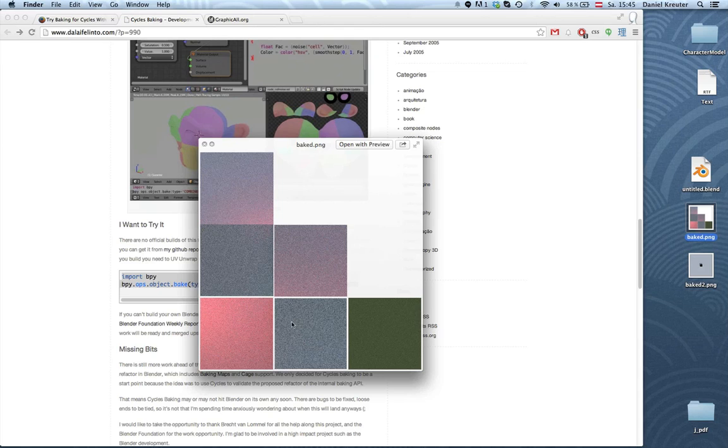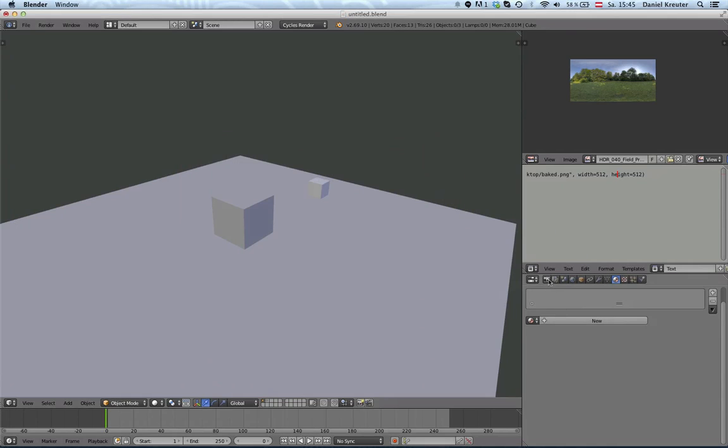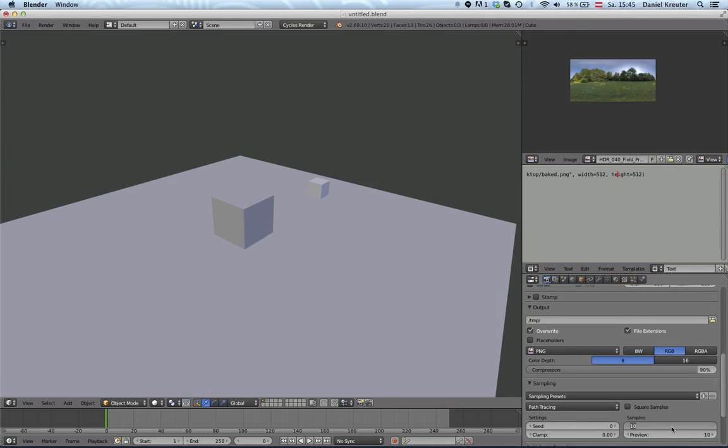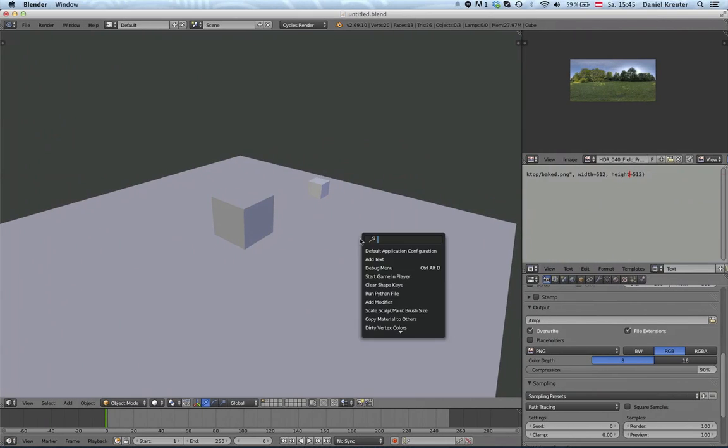And now the thing is, it's still very noisy. So we can simply change the amount of samples here to something like 100 and do the same thing again. And you'll hear that my fan is going to spin a lot faster again, and that's a pretty good way to tell when Cycles is doing some stuff. Yeah, now it's already done. That's great.